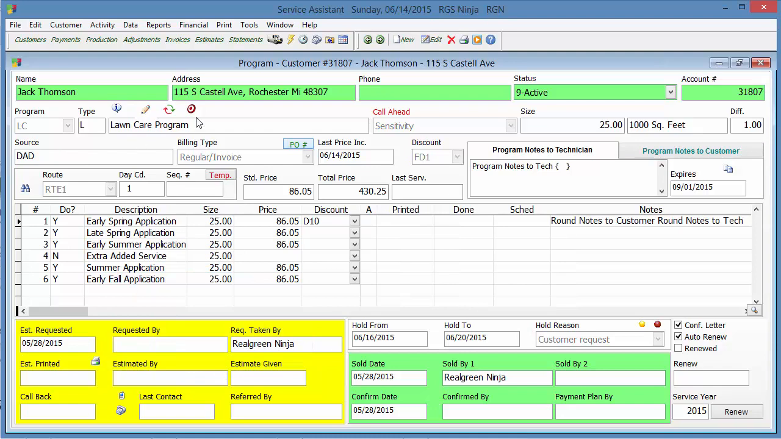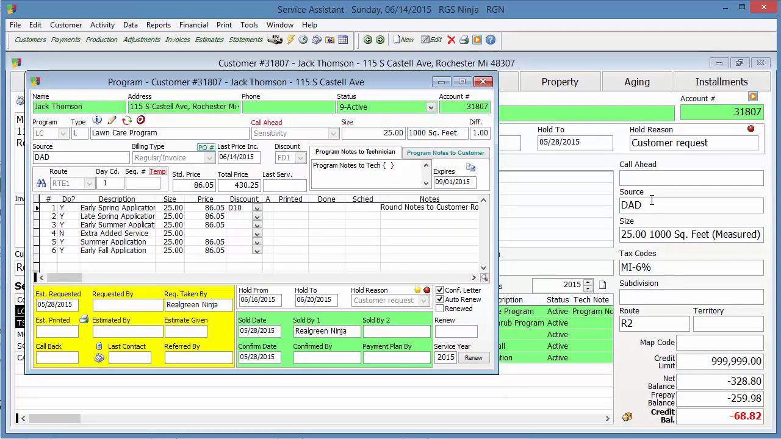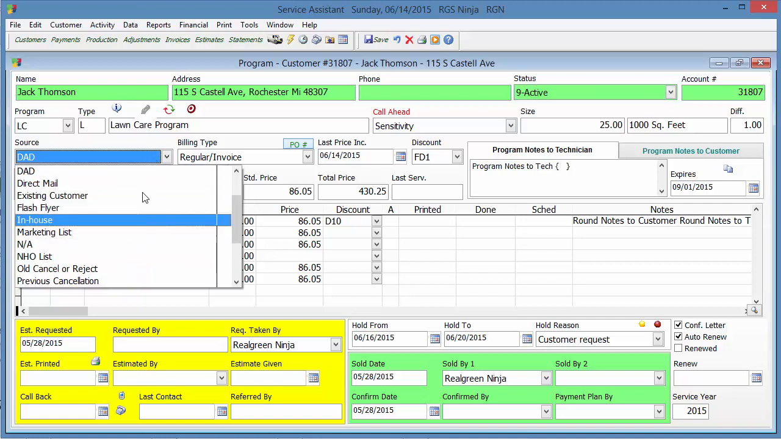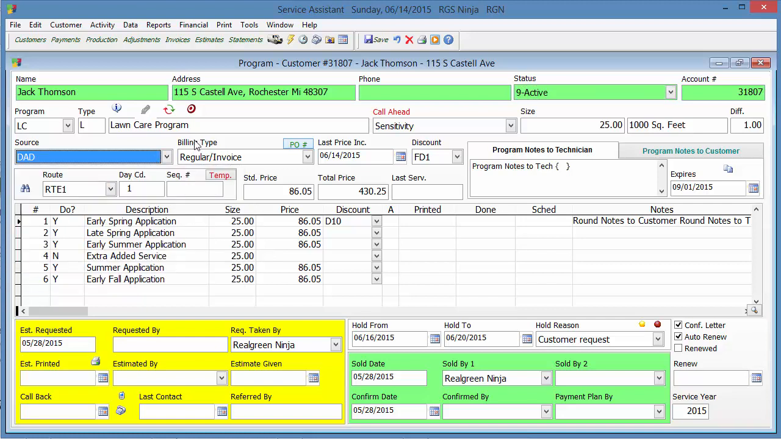All right. Source, where did the customer find out about this job for you? Now, most of the time, the first job that a customer signs up for has the same source as the main customer screen. But maybe we were out in the property and they said, oh, you guys do aeration or you guys do lawn mowing, I'd like to sign up for it. Well, the source of the service or program might be different because, again, they found out about it or requested it from a different source, different advertising.